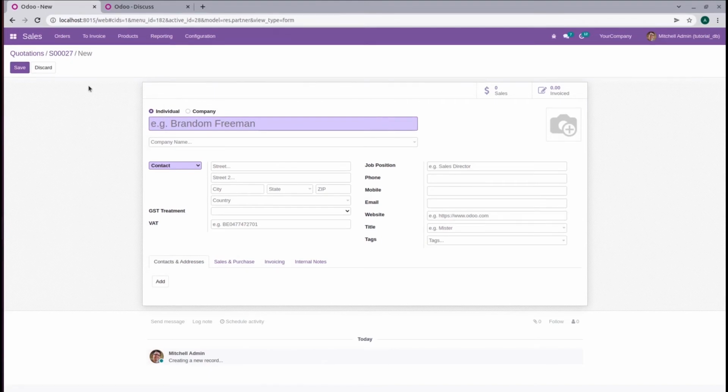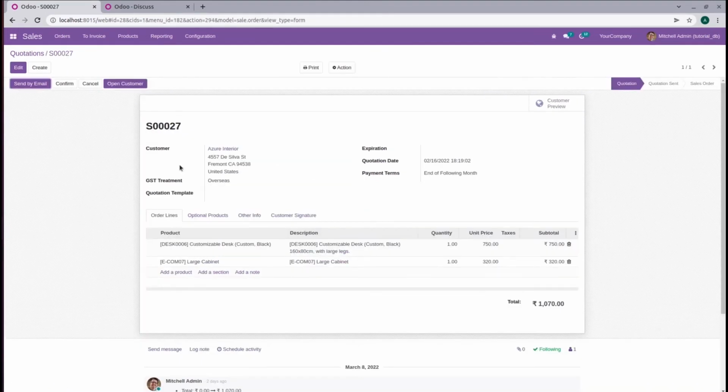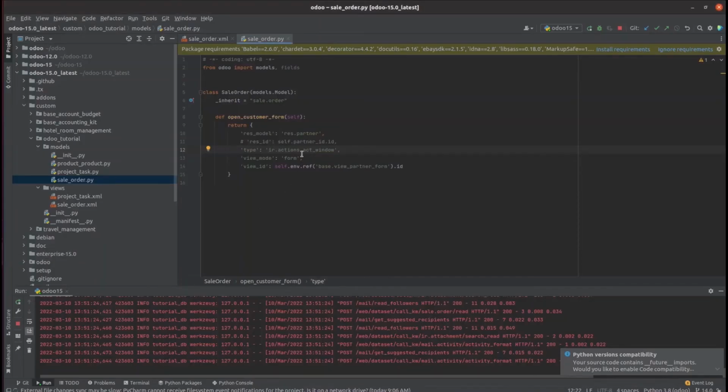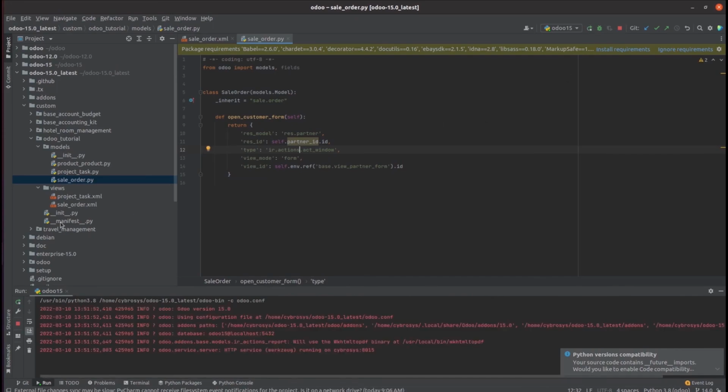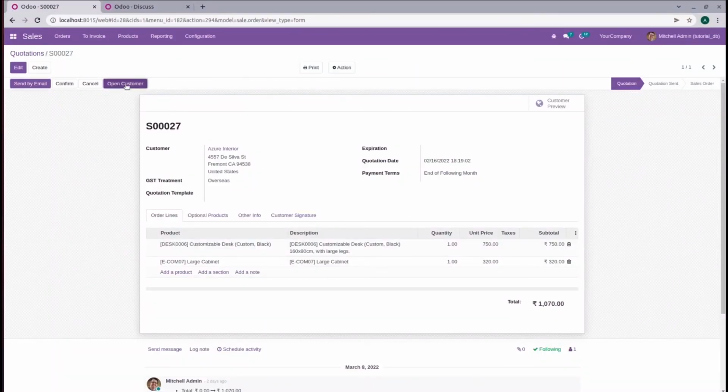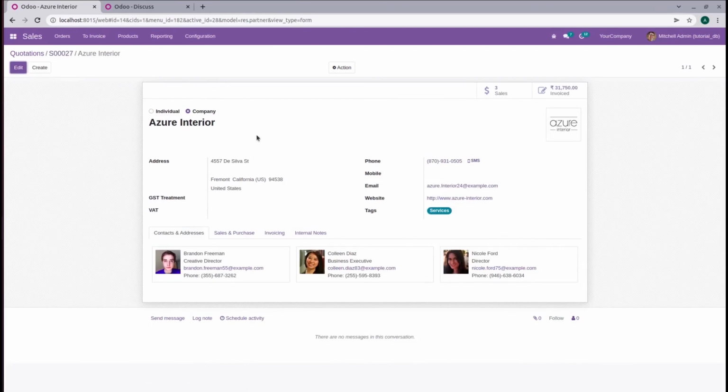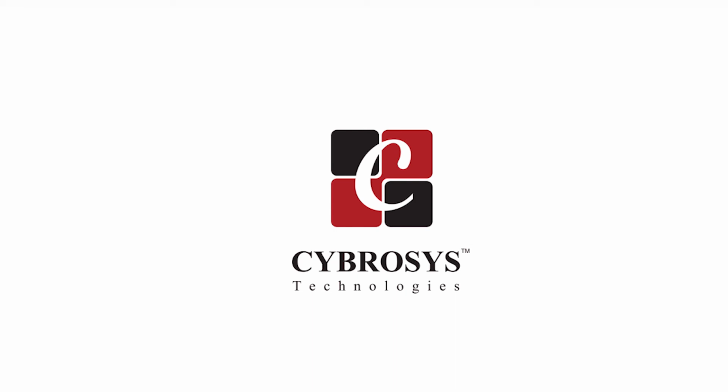Now, if you want to open the corresponding customer's form view of the sale order, then we have to give this line here, res_id, where we can provide the corresponding record ID of the form we are opening. Now let's run PyCharm and check. When clicking this button, now it will redirect to the corresponding customer's form view. In this way, we can open a form view on a button click.